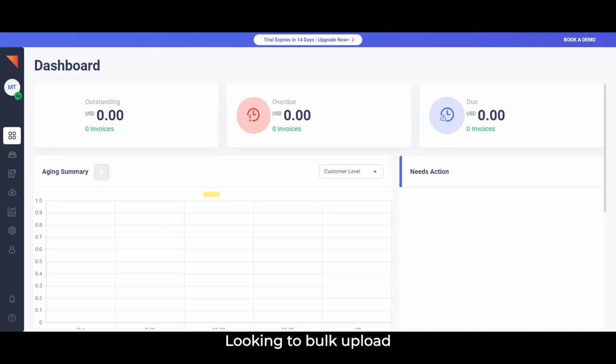Hi! Looking to bulk upload your data into Maxyfi? I will guide you through the step-by-step process. Let's start by clicking Ad Hoc Upload option from the left menu bar.